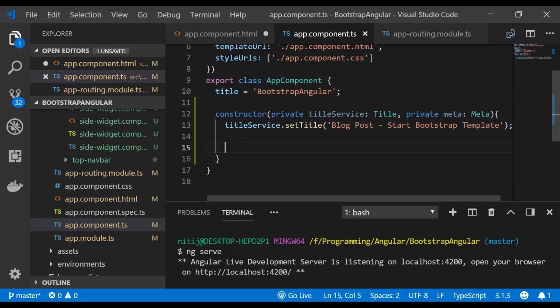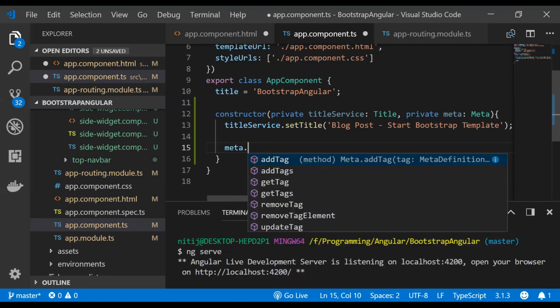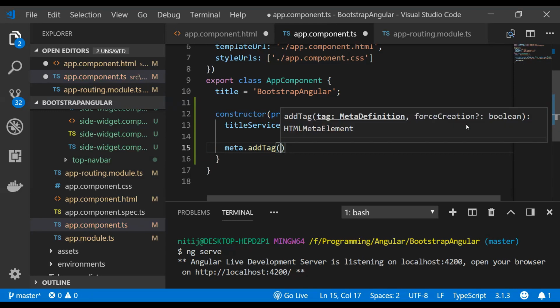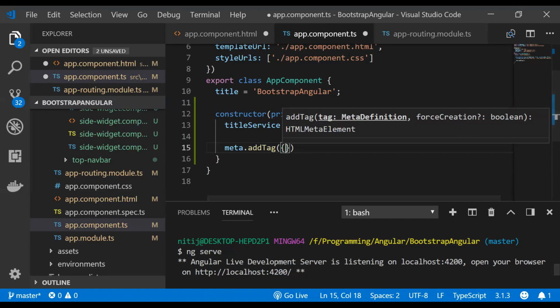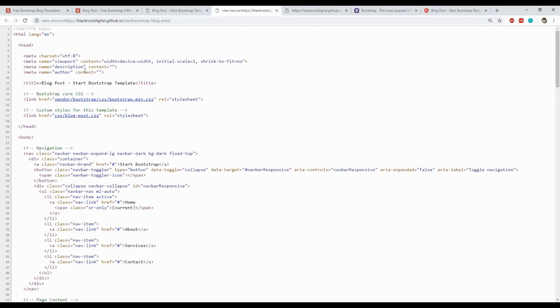Now to add the meta tags, we just need to call meta.addTag, and then we need to provide the information about the tags which we are going to add. So in this HTML, I'm just going to add the tags for viewport, description and author, because I think the character set meta element is going to be added by default, so we don't really need to add it explicitly. So let's just add these three meta elements.